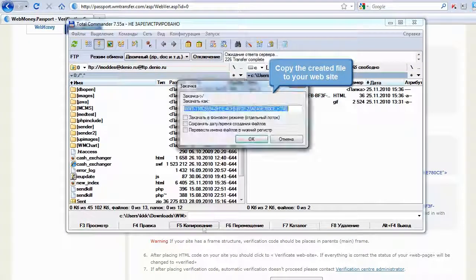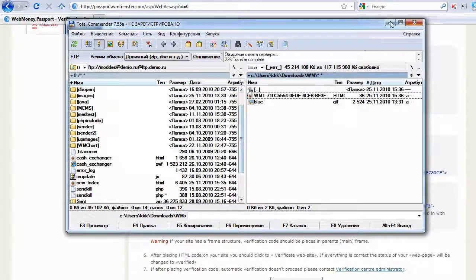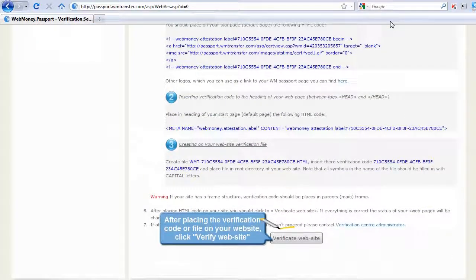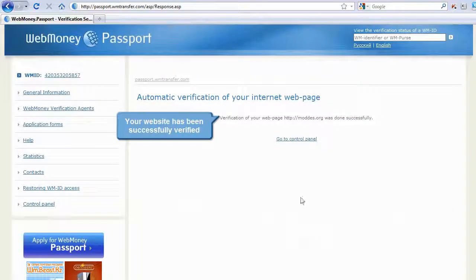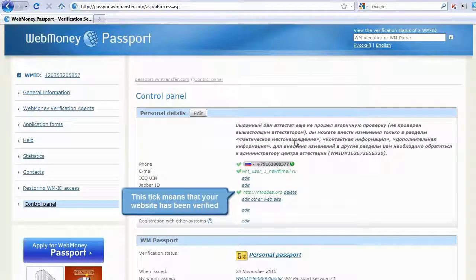After placing the verification code or file on your website, click Verify Website. Your website has been successfully verified. This tick means that your website has been verified.